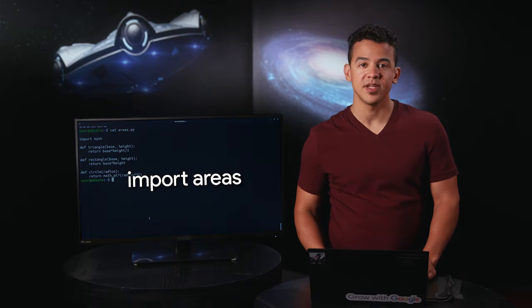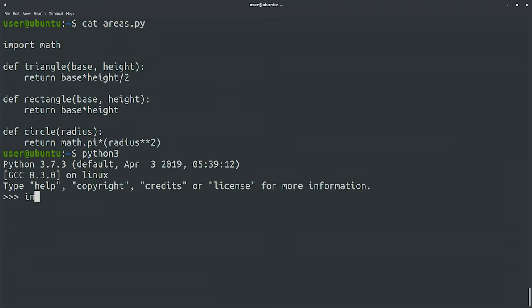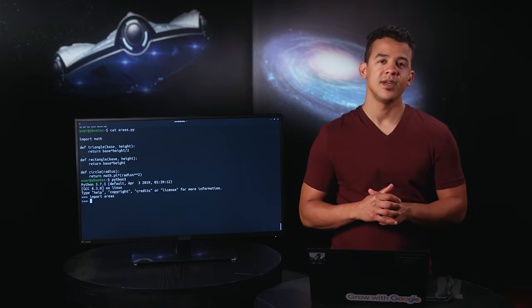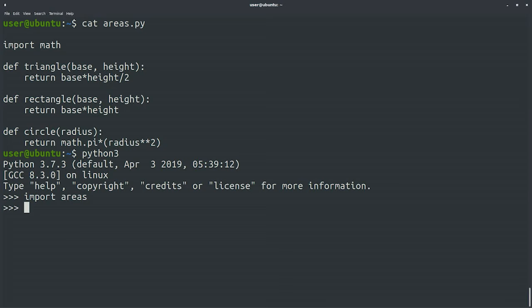Okay, we've seen that the functions are defined in the areas.py file. To use them in an interpreter or a script, we can import the module by typing import areas. Let's do this. Perfect. We've now loaded the areas module and can use it to calculate areas. Let's calculate the area of a triangle and a circle to test this out.